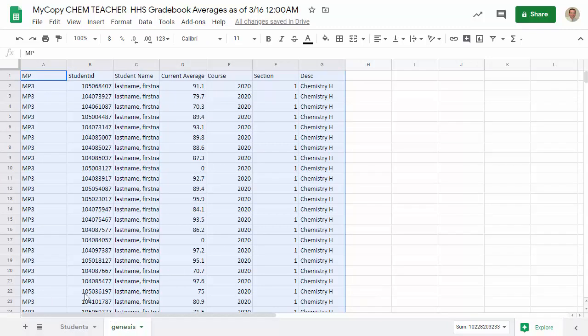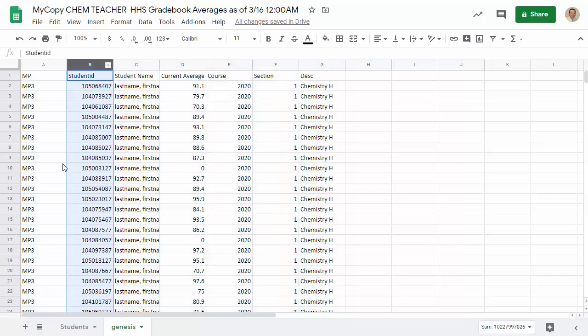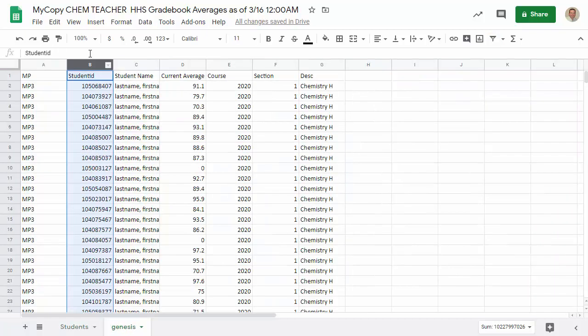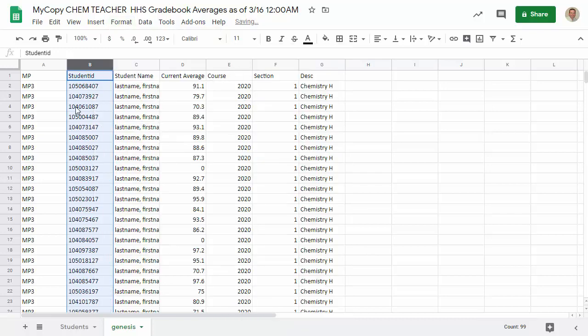So the fields I want to compare here are the student ID fields. So I have student ID here, I have student ID here. Notice how these are right justified and these are left justified. So in order for these to match, they have to be the same type of number or text format. Right now, this is text format, and these are number format. That's why it's over to the right. So I'm actually going to convert this one over to plain text, and now the fields will match when I do my VLookup.